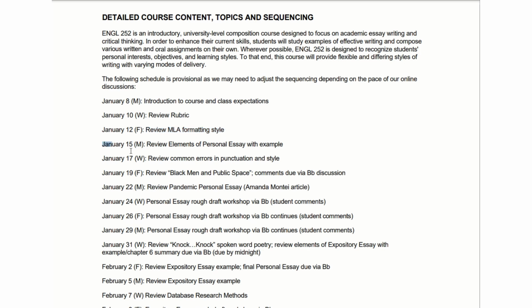January 15th, review elements of a personal essay with examples. I'm going to give you a document, we're going to look at it together. Actually, it won't be a document, it'll be an actual YouTube video. This is what an actual English essay should look like in terms of a personal essay. And then we're going to look at a really good example.